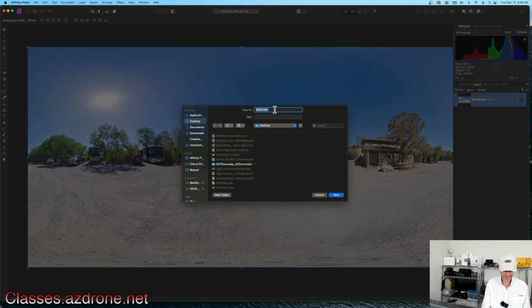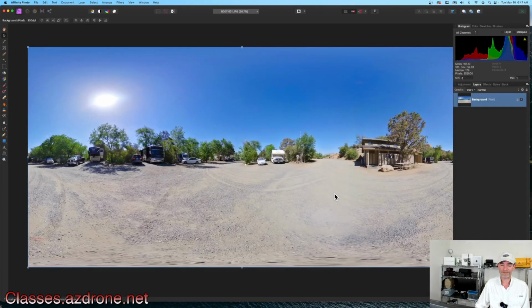And I'm just going to make one change. We're going to call this number 1 and upper loop bath. That way I know, because the shower and bathhouses are also here. So I'm going to hit save on this now. Remember, I used the export. You've got to remember to use the export when you're using Affinity Photo. So I'm going to save that.